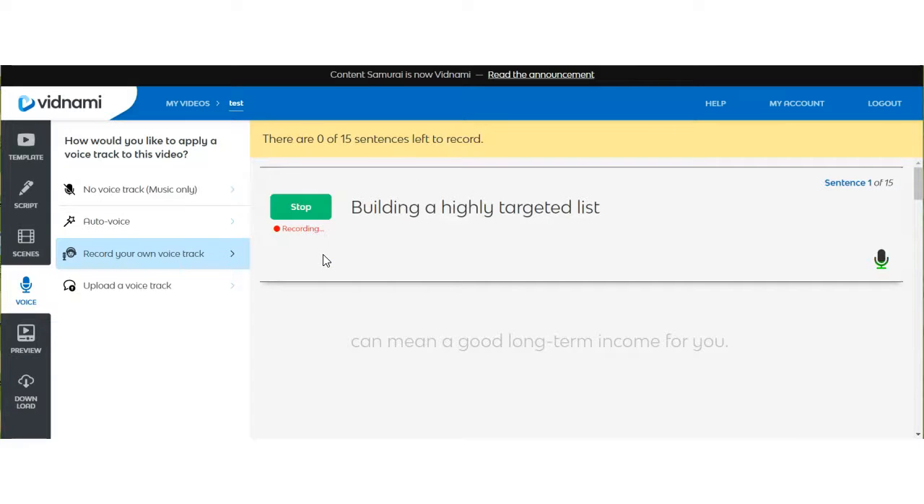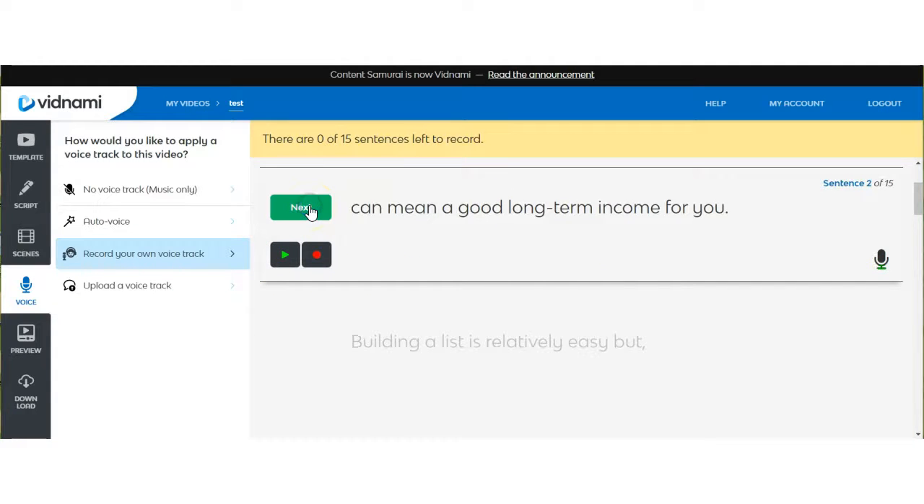Building a highly targeted list, and that's how you do it. So what happens now is I'm done with that. So click the next button, and that takes you to the next sentence in the order. And then you just click let's record again.